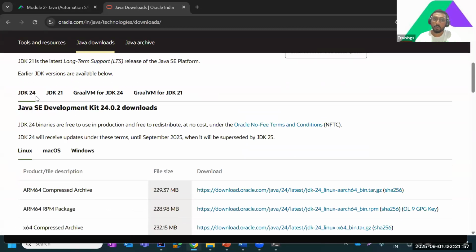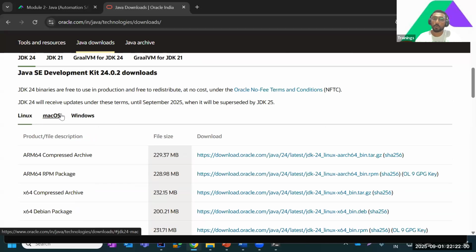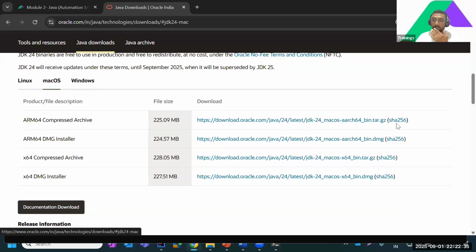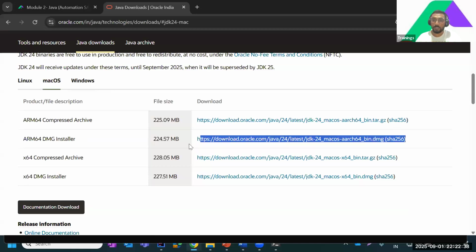Once you click on JDK 24, you will have Linux, macOS, and Windows. JDK supports Linux, macOS, and Windows. Whichever OS you are using, let's take an example that you are using Windows. For Windows, you have to download this .exe executable file. Once you click on it, the download of JDK will start. If you are a Mac user, then you have to download this .dmg file.